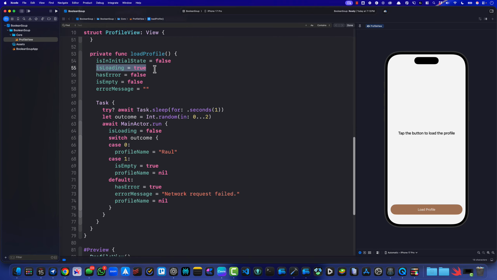Remember, we did isLoading is true here. So then, right after this, we need to say isLoading is false. So that means we already finished with the call, which in this case will just be sleeping for 1 second, right? But before we do that, we're just going to create an outcome variable, and this is going to be random between 0 and 2. So this is how we're going to manage, we get this state, we get this other state, and then depending on the number, we're going to switch it.